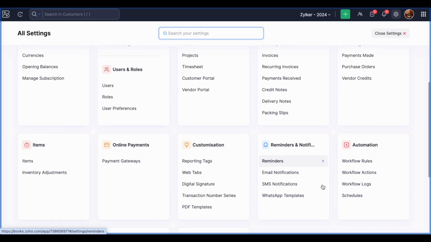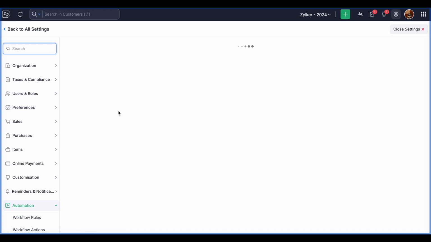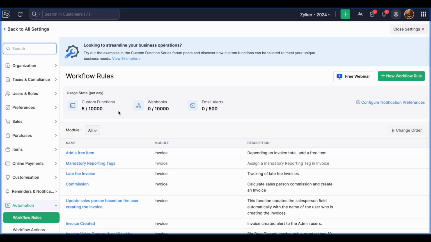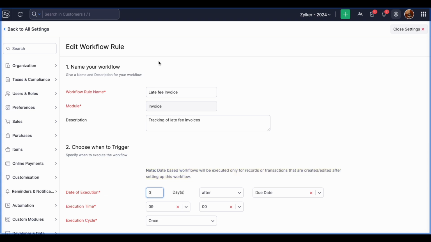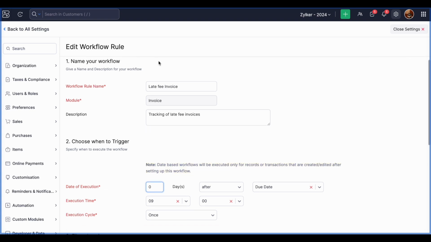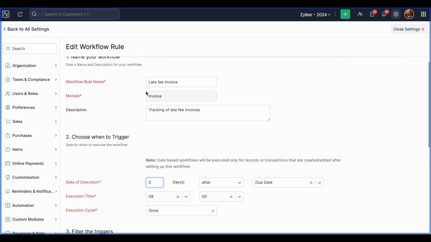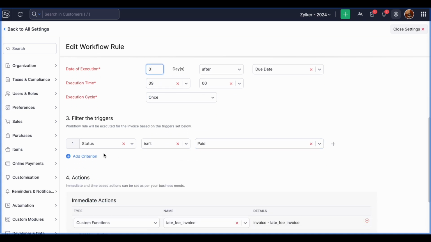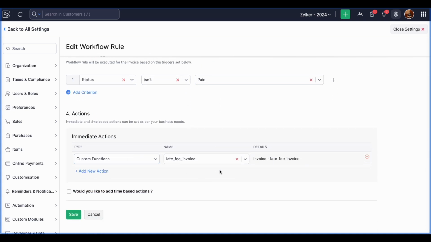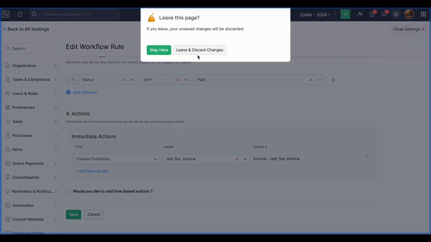So under settings and automations, you can configure workflow rules based on your preference. Now let's take the example of this particular late fee. So this workflow is created in order to collect late fee from my customers if they are not making the payment within the due date. So this will be triggered when it has crossed the due date and the status is not paid. So I have written a custom function in order to calculate the late fee and create a debit note for the customer.